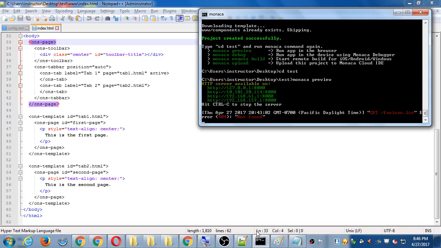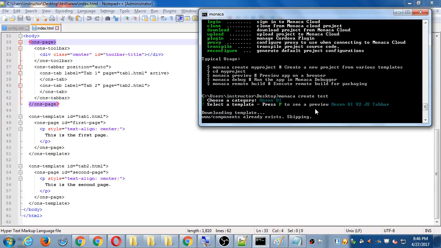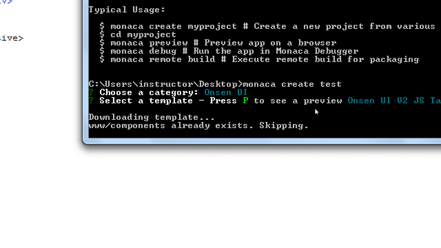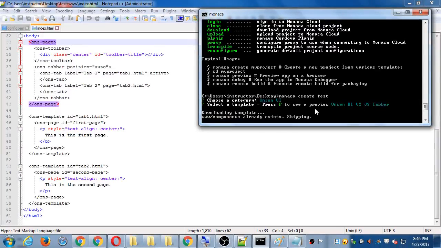Yes? How do we know as a developer which one to use? Well, that's a really good question. That's the question that a lot of developers have about which one should I do, because there are so many versions.